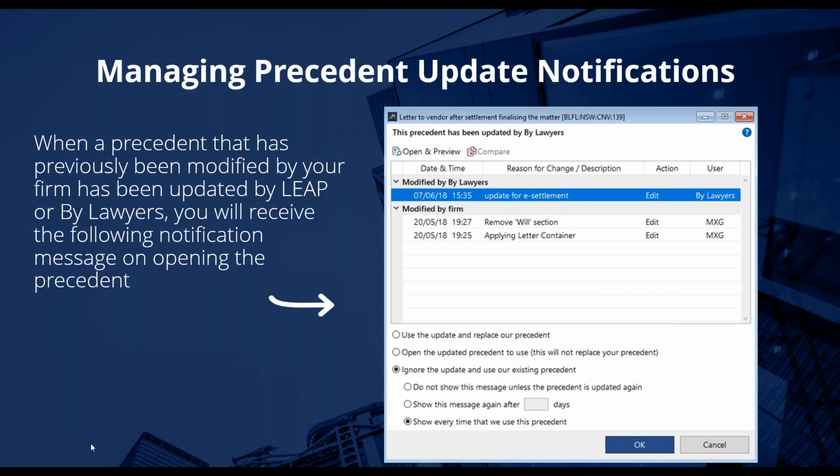Now, you might be thinking, when and who gets these update notifications? Well, after an update has been made, the first staff member to access the precedent will be presented with a notification message about the updates. They can either accept or ignore the updates from the notification window. But once the staff member has selected an option, it will be applied firm-wide.